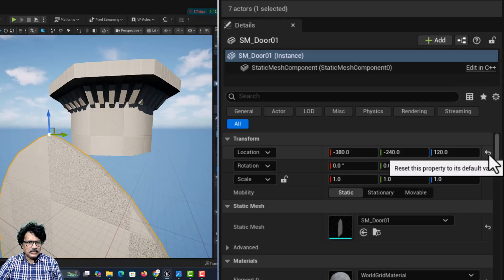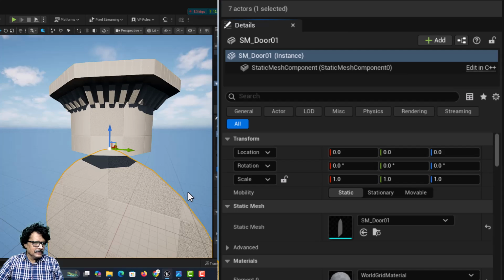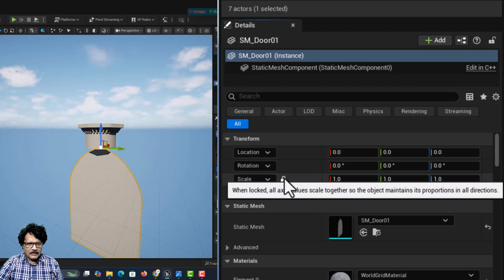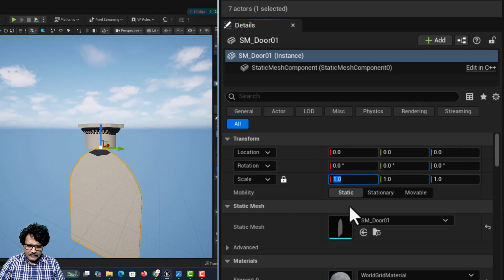I will reset its position to 0, 0, 0. This is too huge here. I have to change its size. So, I will come into scale. I will enable scale lock, and I will reduce the scale to 0.1 unit.